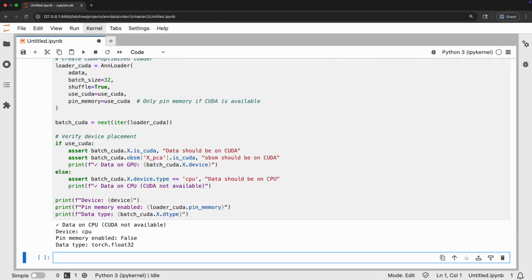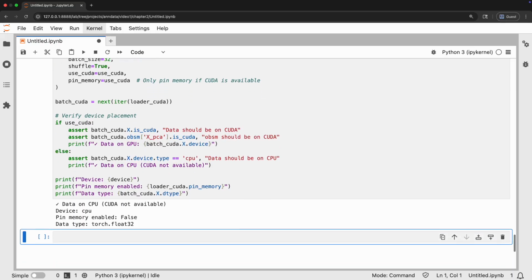Since CUDA is not available in our environment, the data remains on CPU. The loader correctly detected this and disabled memory pinning. In a GPU environment, all tensors would automatically be on the CUDA device, ready for training.